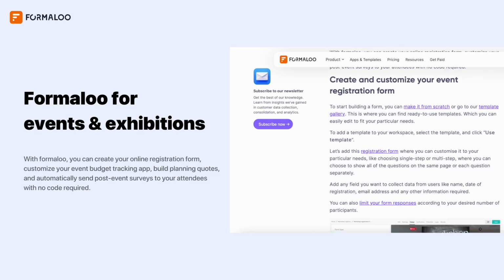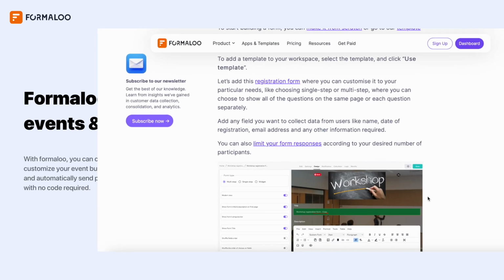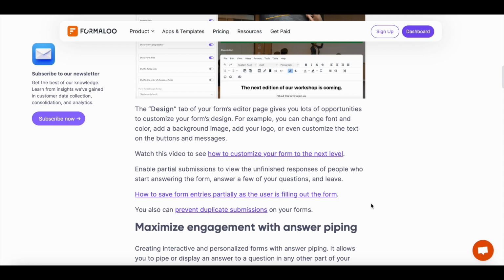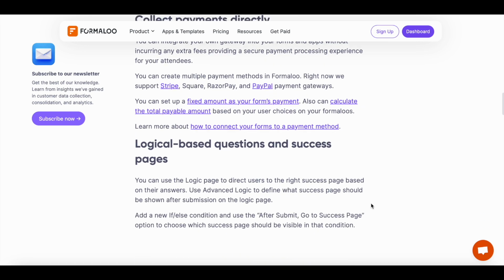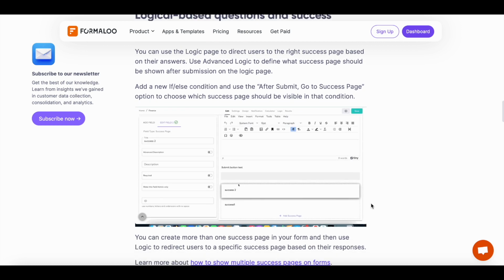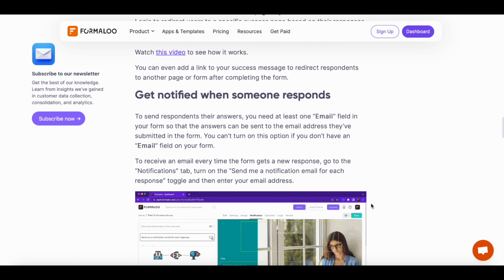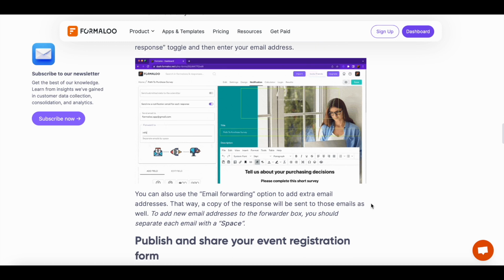Hello! Are you looking for a way to automate your event registration and management? With Formaloo, you can create your online registration form, customize your event budget tracking app, build planning quotes, and automatically send post-event surveys to your attendees with no code required, all in one place.